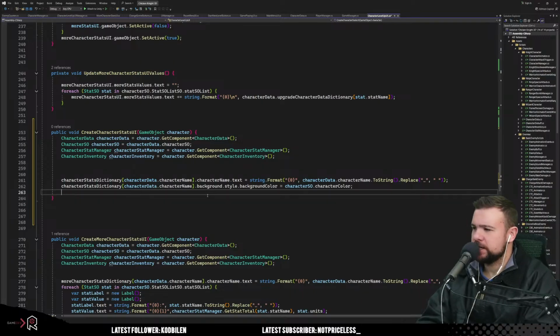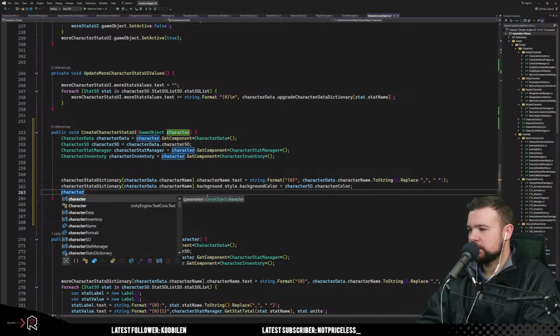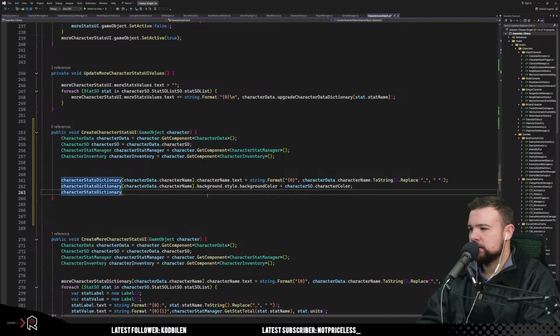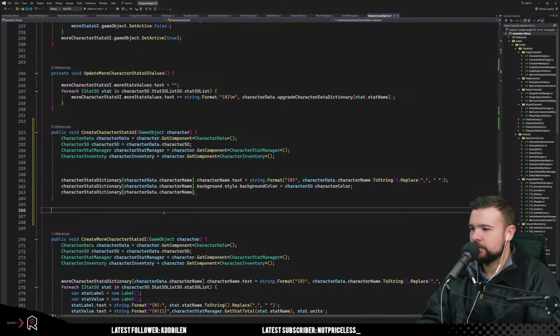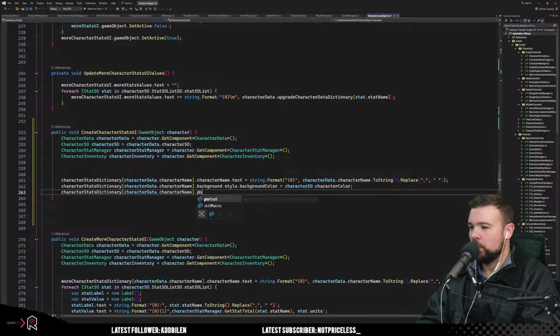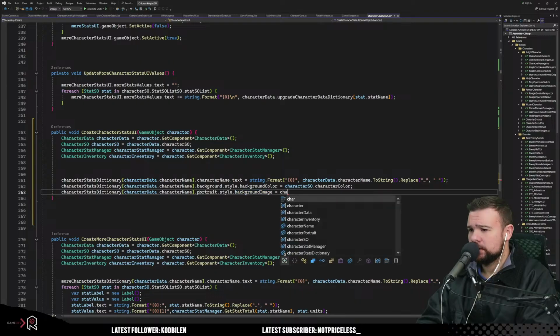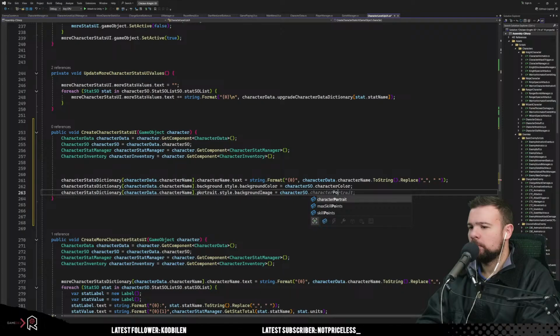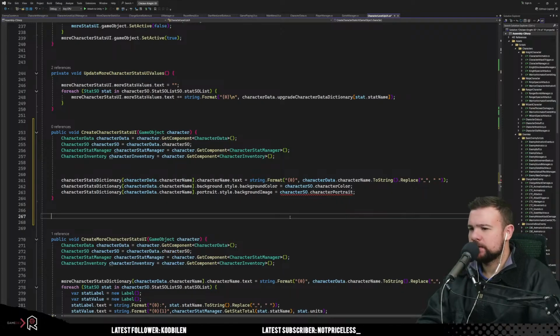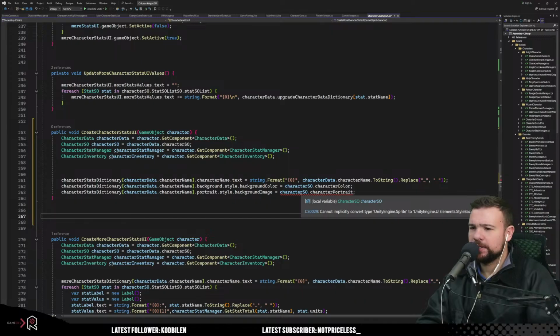Let's change the portrait at least. So character stats dictionary, it's exactly the same thing. So let's just copy that. So dot portrait dot style dot background image equals character SO portrait. So that doesn't work. Why? Cannot implicitly convert.